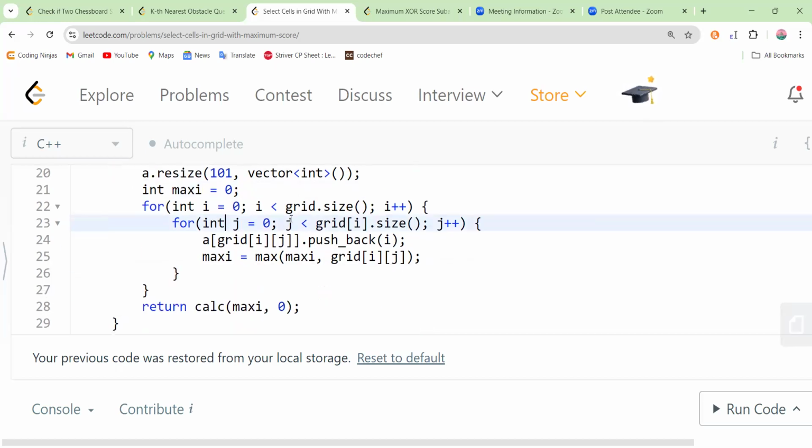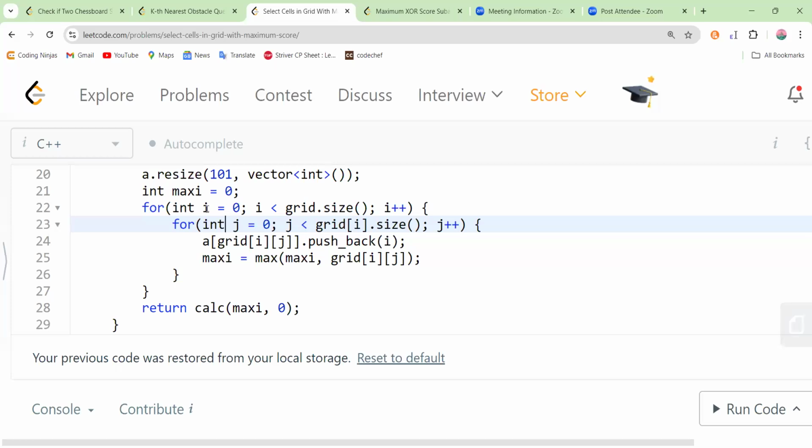Okay. So now we are traversing over all the cells of the grid one by one. So this is for the rows and this is for the columns. In our A of grid of i of j, we are pushing back i. We know that the value of this particular cell is nothing but grid of i of j. So this particular value is contained in row i, right? And for every value, we are storing what all rows contain that value. So we simply did A of grid of i of j dot push_back i. And we updated our maxi variable with the max of maxi comma grid of i of j, because at the end, this maxi variable will be storing the maximum value in the grid.